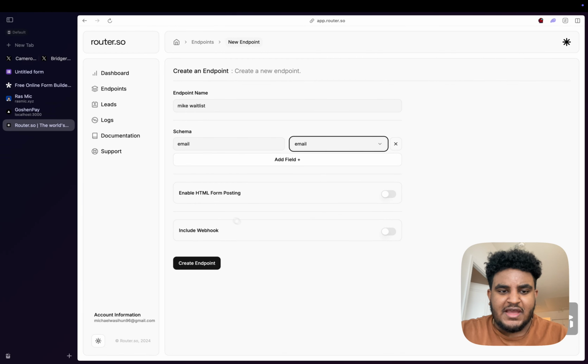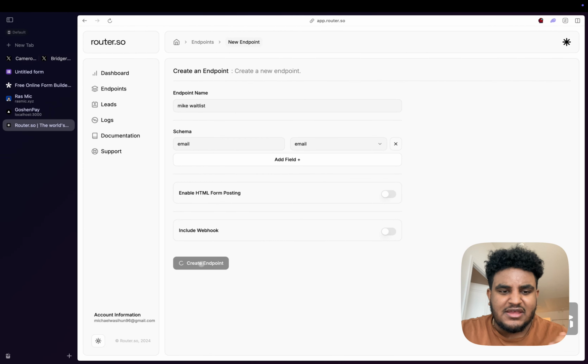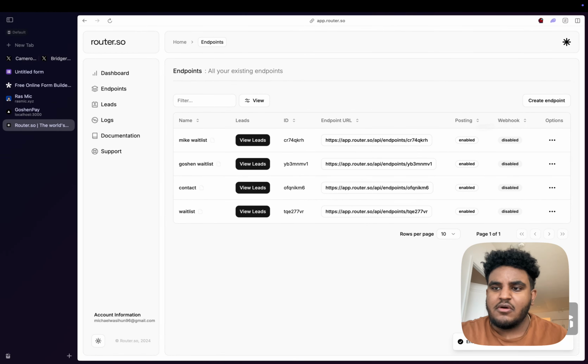Now, one thing I could do is include a webhook, and basically when someone submits the form, I can fire that data to this webhook, right? And I'll show you how to set that up in a second, but let's just create a simple endpoint for now. All I'm going to do is click on this endpoint.